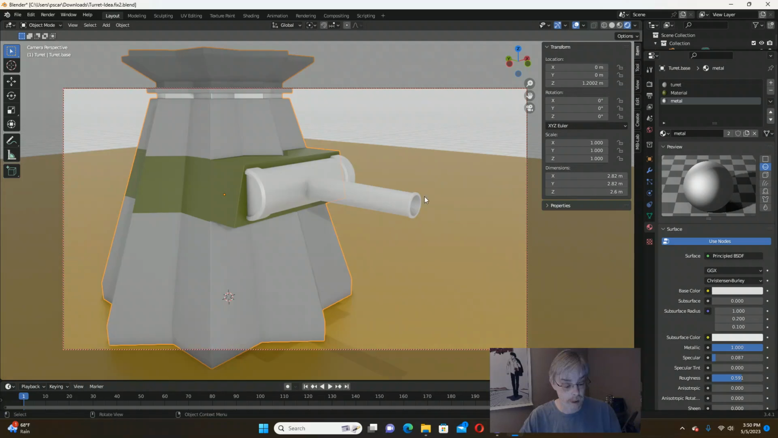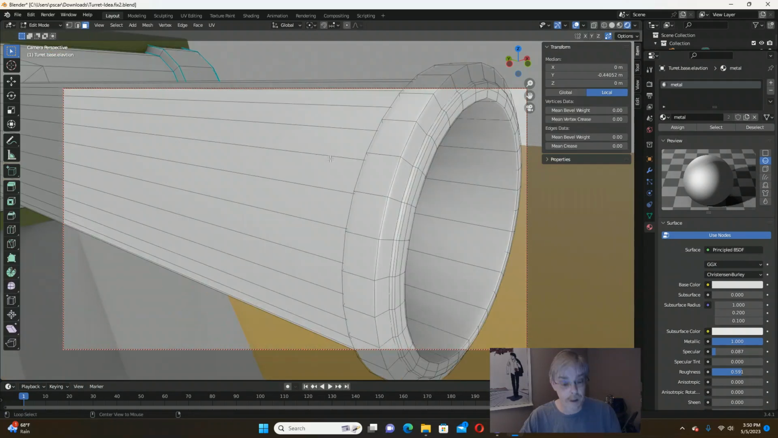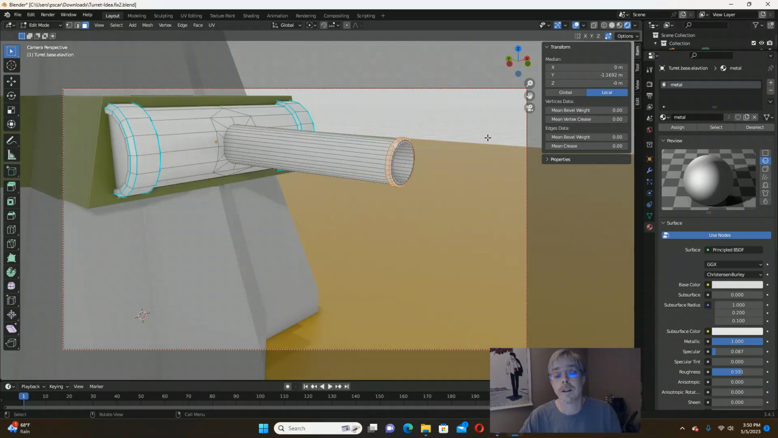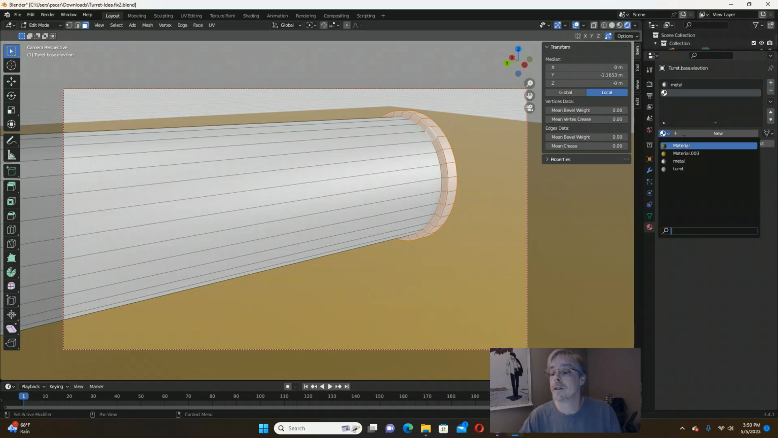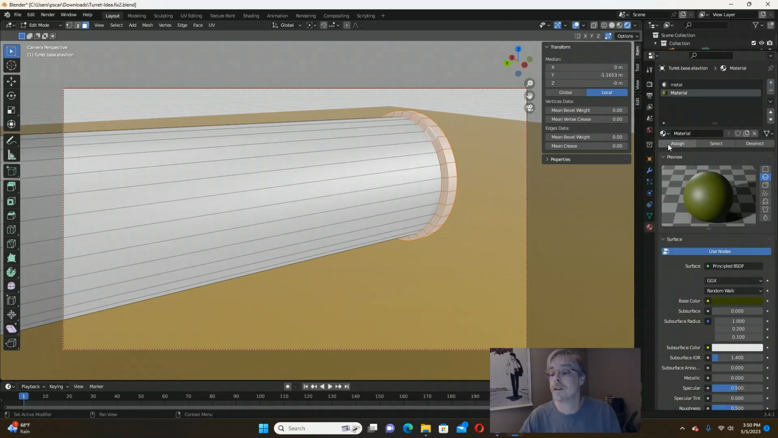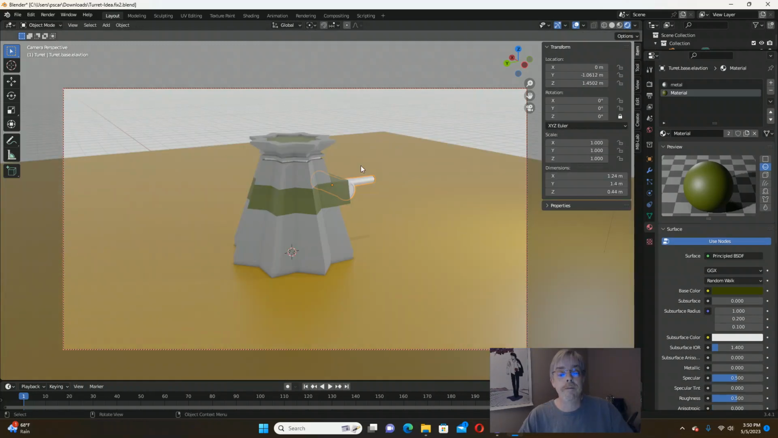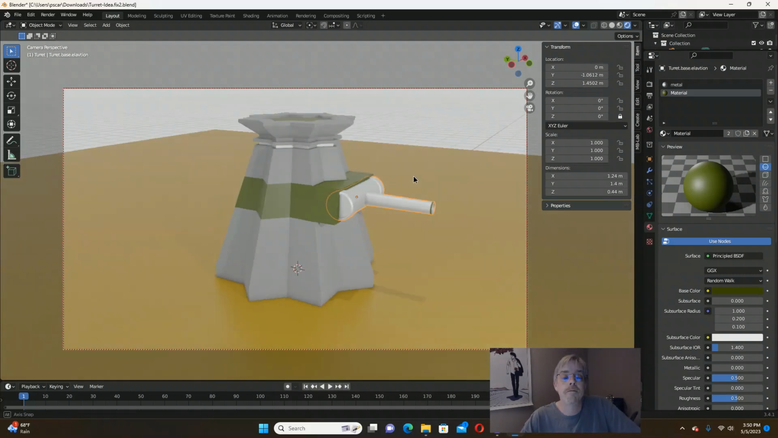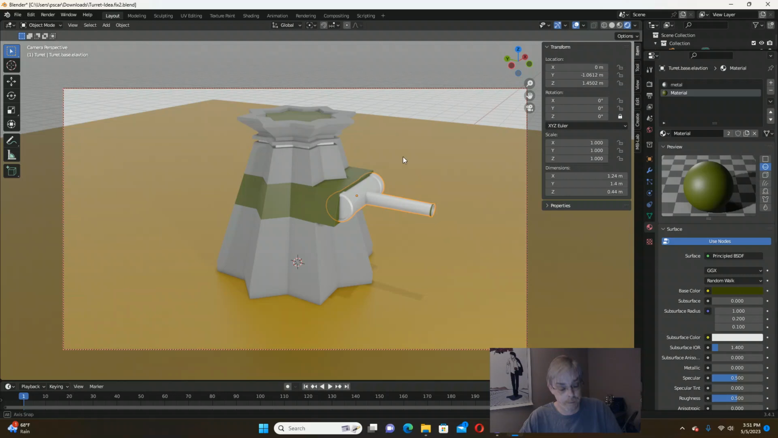Plus on here, we can select these. And bring in that green material and assign it that way. And we have something pretty much like that.